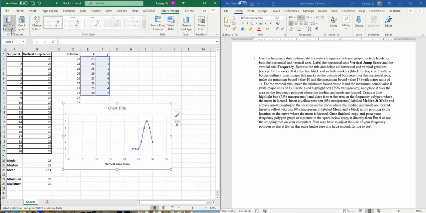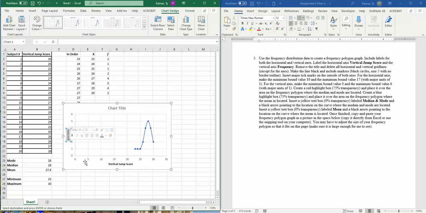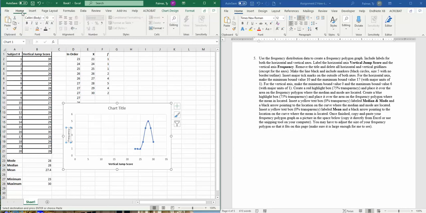I'm going to go chart design again, add chart element. Now I'm going to do a vertical axis. I'm going to label this one frequency, according to the instructions over here. I'm going to bold it, make it black, and also, like I did last video, make a little bit more space between the axis title and the actual values on this vertical axis.